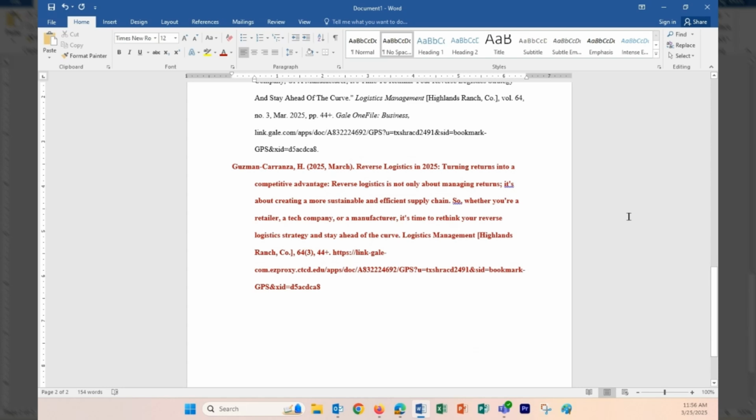Now, with APA, it's kind of the reverse. Only the first word of the title and the first word of the subtitle are capitalized. Everything else is lowercase. So in this case, I'm going to make that logistics that way. And then down here, I'm going to make sure.